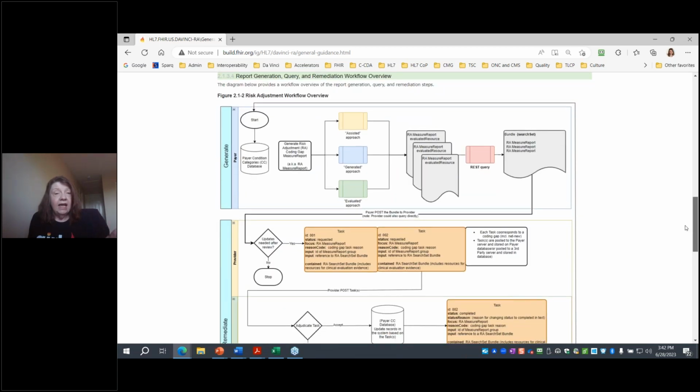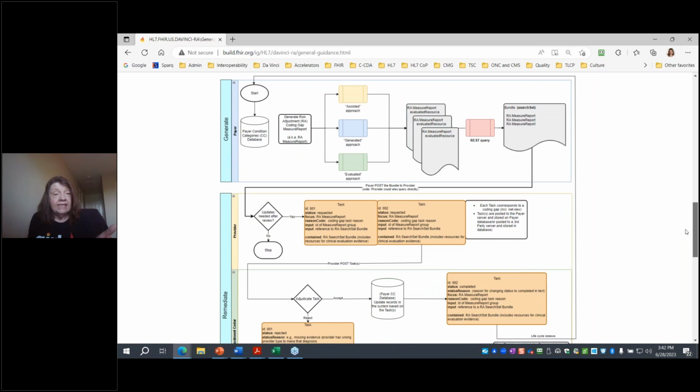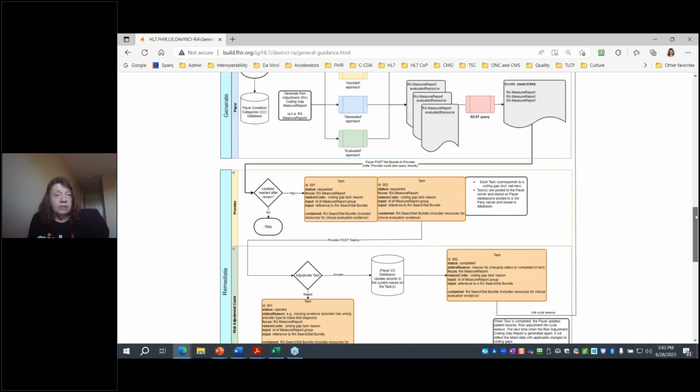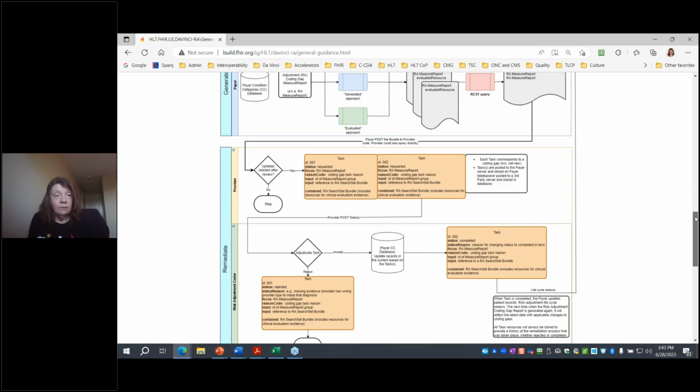You get to see a high-level workflow, and this is done in FHIR resource terms. So it shows you the generation of the gap report. Here's all of our gap reports, and then you can push them via REST query to the provider. We note also here that the provider could query using this REST query, or we could push it to their server. Different payers do it different ways, so it can be done either way.